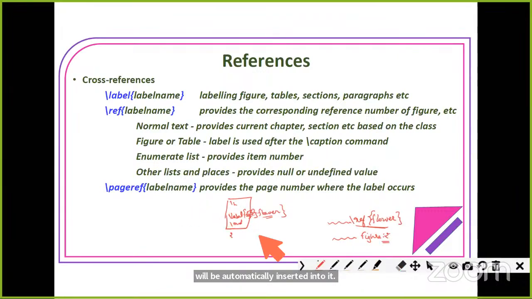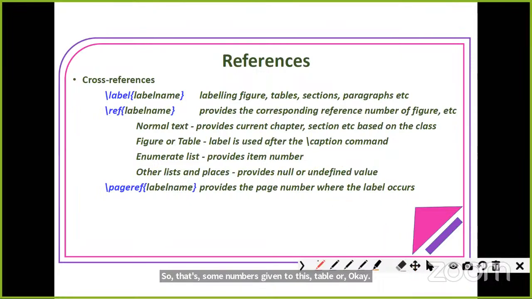If you don't want to mention figure 1, 2, 3, and want to refer only to the page number, then instead of ref you have to use pageref. If you use the pageref command, the page number will be inserted there, instead of the numbers given to the table or figures. This is all about references, and these we call cross references. Cross references we will be using in our general text.